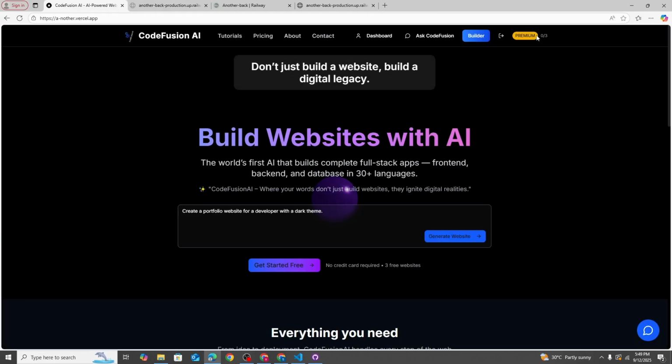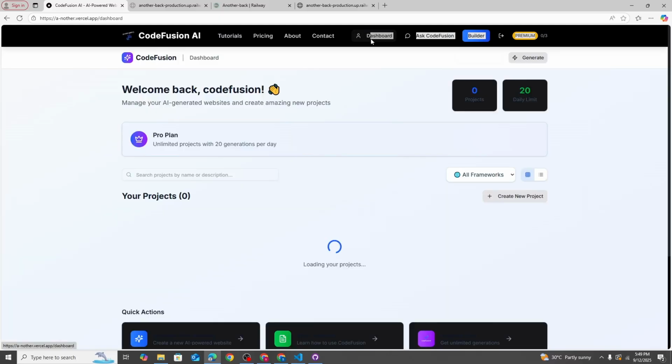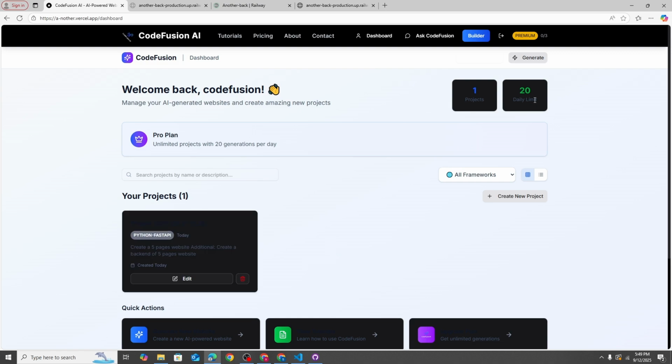And check this, the premium feature is unlocked in my website, and go to the dashboard and check it. Welcome back CodeFusion, and 20 generation daily limit, my plan is refreshed, and it goes to 20 generations and unlocks the feature in my account. So the same process in Easypaisa and JazzCash I will teach you.